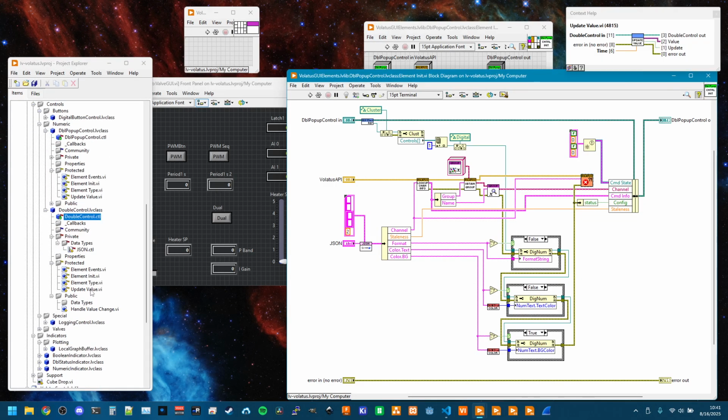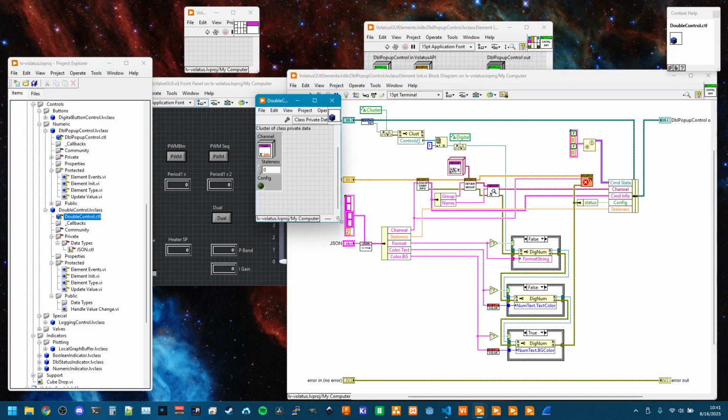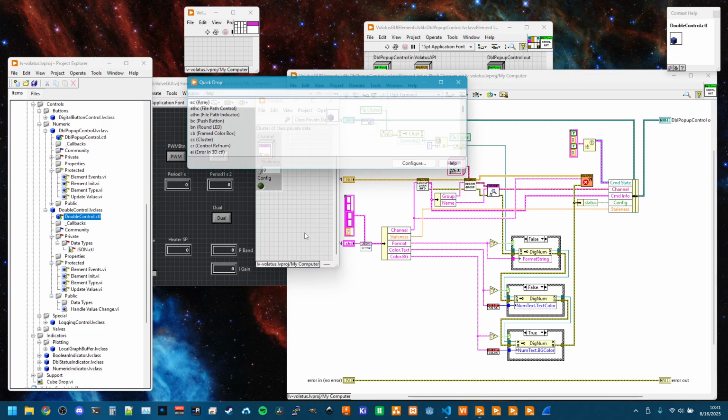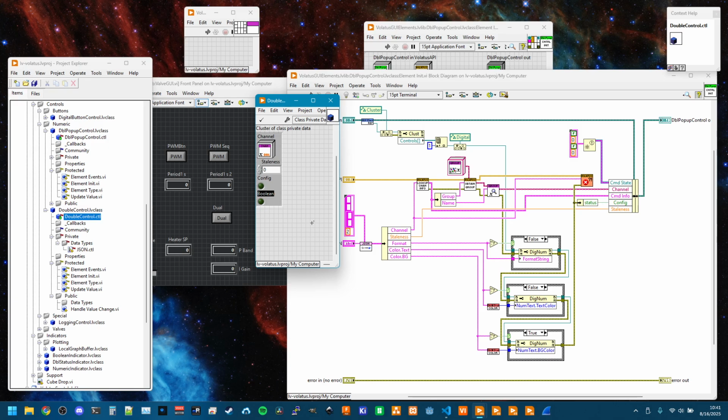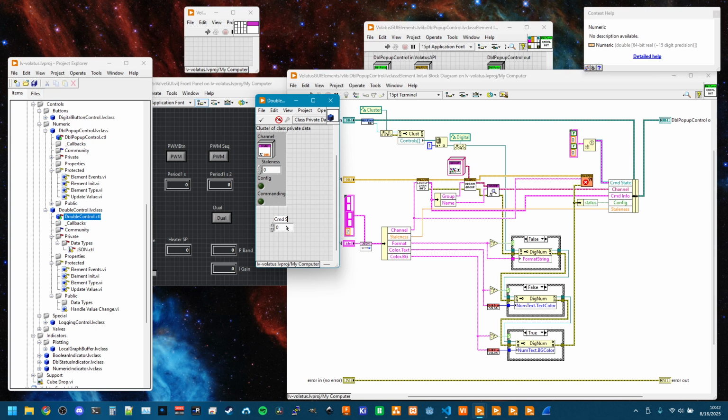And then the last thing to do is, I forgot. This is going to be used for commanding. So there are some other things we need for the commanding. We need whether or not we are commanding. We need a value of when the commanding started. And now that should be good.